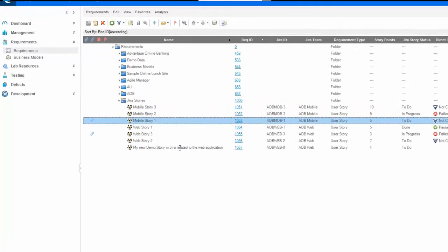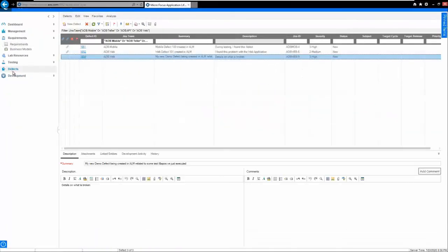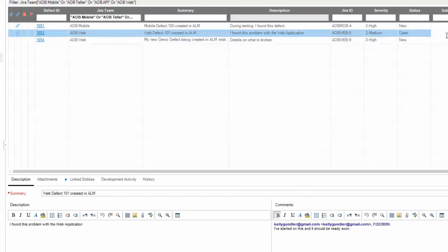I can also see the story that was just created in Jira during this video, my new demo story in Jira. So at this point, I would go in and create and relate tests for that one. Switching to the defect view, let me come up and I'm going to refresh my browser. I'll see that the bug is now in progress in Jira. It's changed to an open state in ALM. So once it's moved to a fixed state, I'll be ready to retest. I can also see down below the comments that were made in Jira have come across.